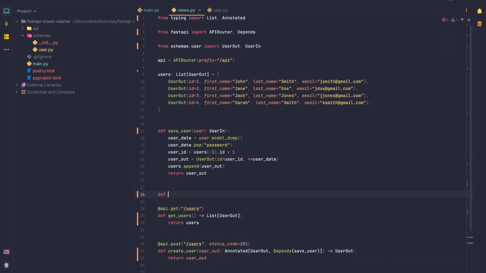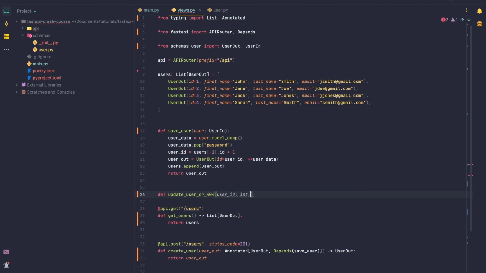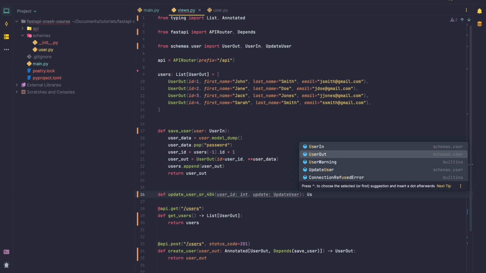So we're going to go here, we're going to say update user or 404, and then what do we need to accept in this function? So we need the user ID. So we're going to say user ID. This should be an integer, all right? And then we also need the update user. So the updates that are passed. So essentially the new first name and the new last name. So we're going to say this is of type update user. And this is the Pydantic model we created earlier. So here we're going to say that the return type is a user out.